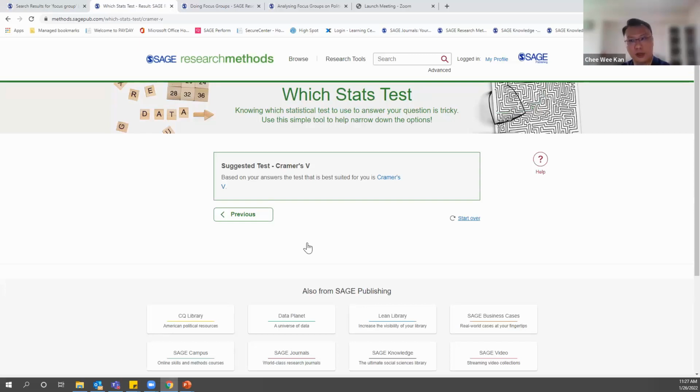So the difference between project planner and which stats test is that which stats test is much more on the data basis, whereas the project planner is on the research process. So you can utilize which stats test to complement the data analysis, whereas the project planner is to guide you through the whole stages of the research.